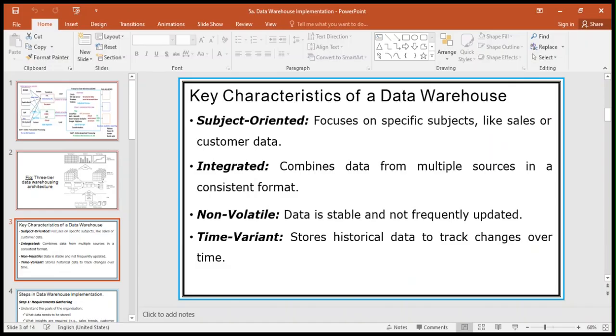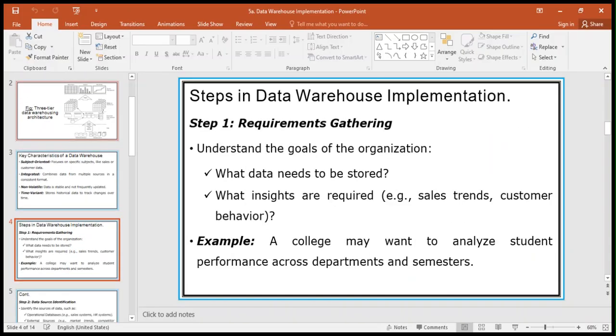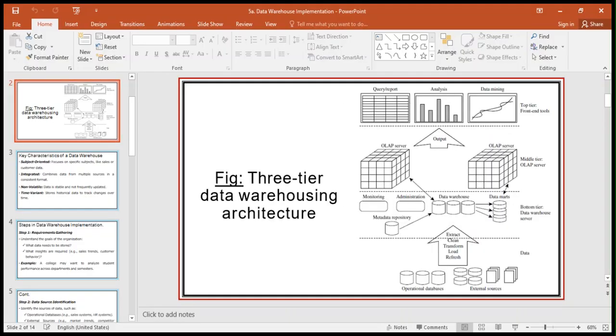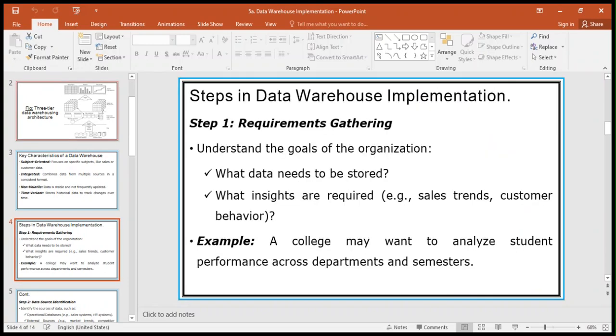How do we implement the data warehouse? We have steps like this. First is requirements gathering. Here we see in this data warehouse architecture that requirements gathering means operational databases and external sources. So this is about requirements gathering.